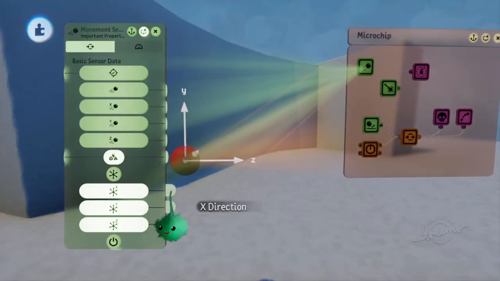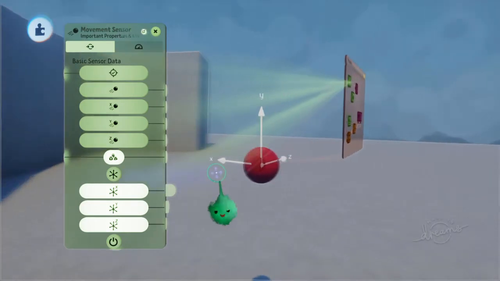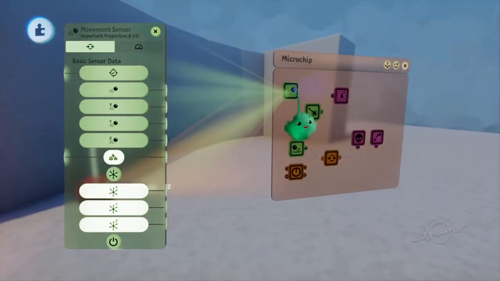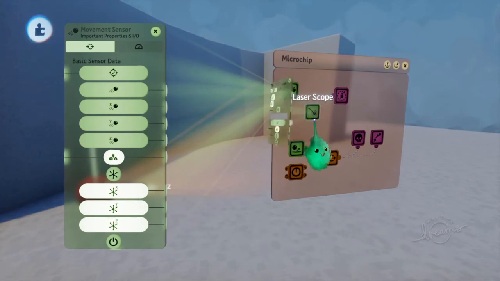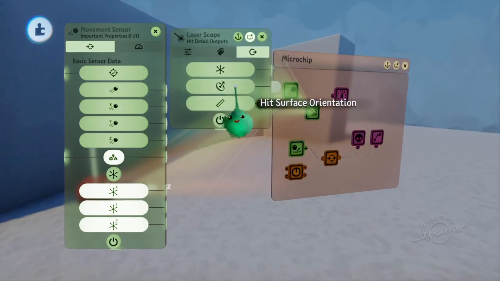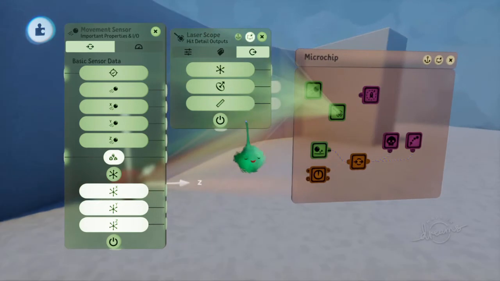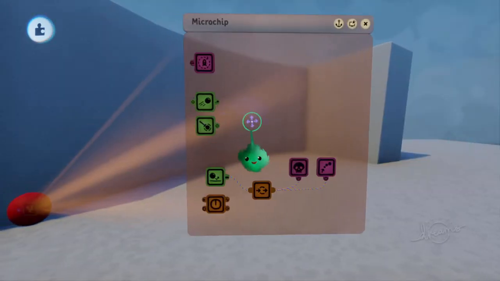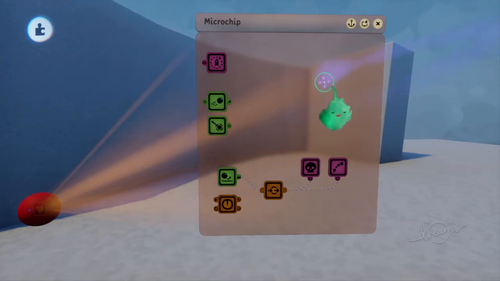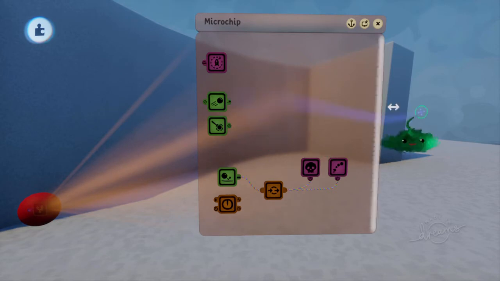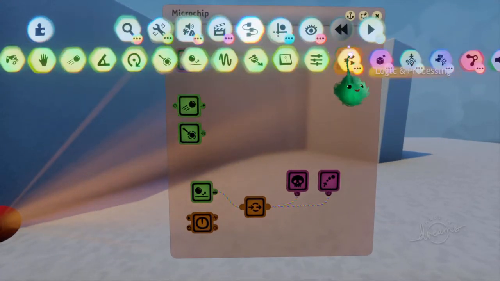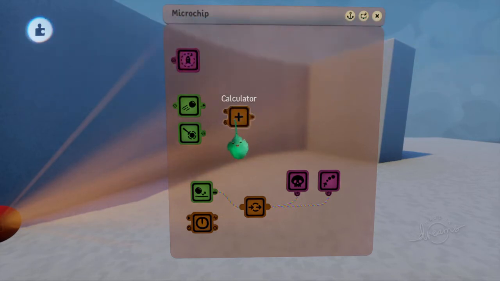Cool, so we've got the direction it's moving from this X, and we've got the direction of the surface from the laser scope hit surface orientation. And now we want to do some maths to it. So I'll do the maths and then I'll explain what it does. This is getting the dot product. It's a good way of telling how similar the angles of two directions are. First we multiply them together.